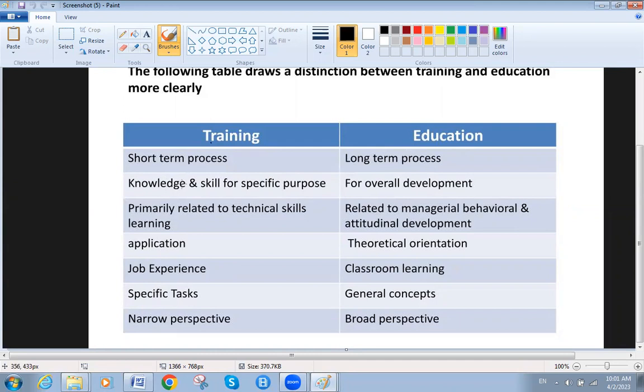Training is knowledge and skills for specific purposes. So in training, you need some specific purposes only. That's what I'm training you for. And these specific purposes are just for the spot. It's not continuous. It's for the needs only of the current or immediate job. But education is for overall development.